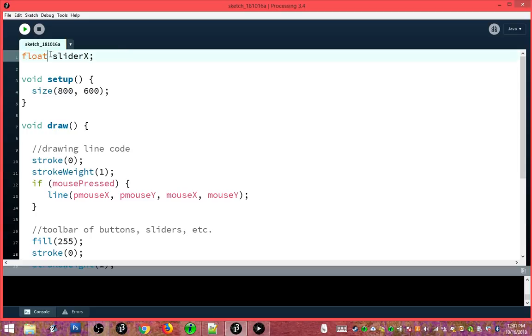Why float, and what's a float? So a float is a decimal number. It can be a number that includes a decimal component, so 1.5, for example, is a float as opposed to an int. And the reason we're going to do that is because we're using the mouse to move, and the mouse coordinates are floats. And so we've got to make sure that this will work nicely with the mouse coordinates. So it's going to be a float.